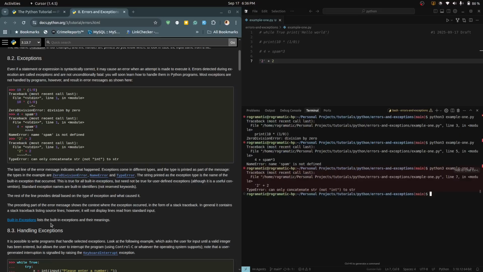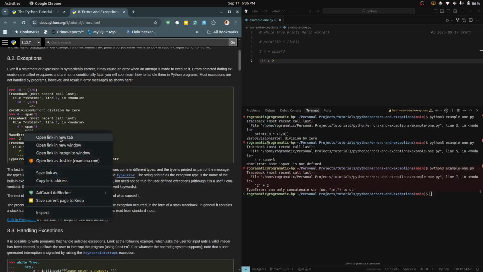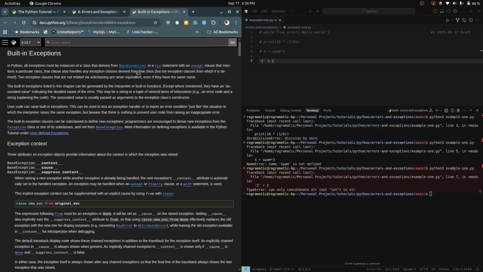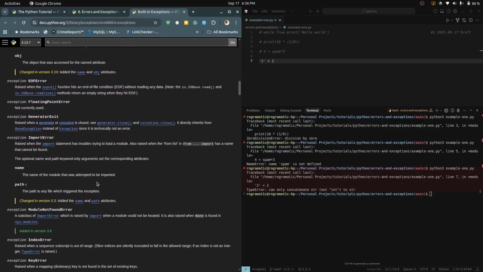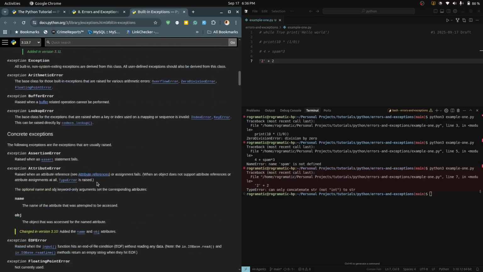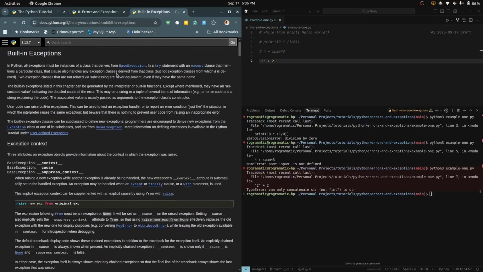All the built-in exceptions are found in this link here. I'll link this in the description below so you can go through it and learn about all the built-in exceptions that are available in Python.